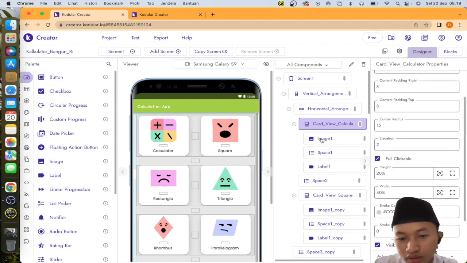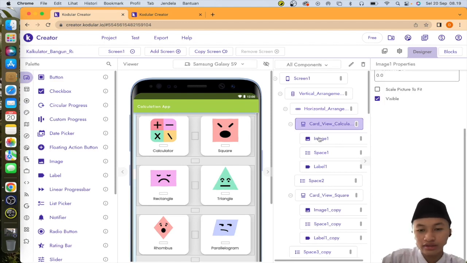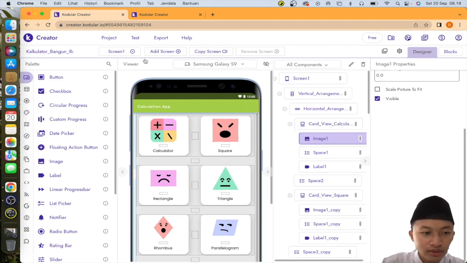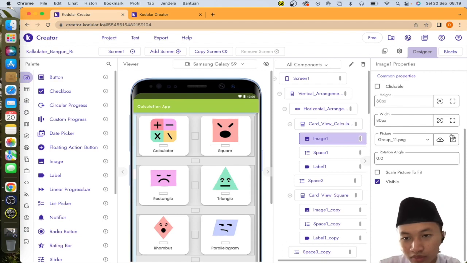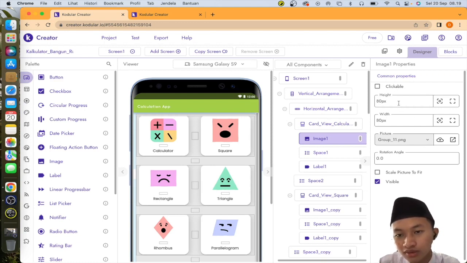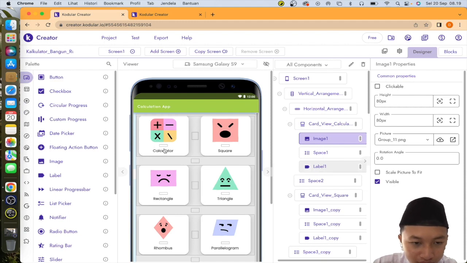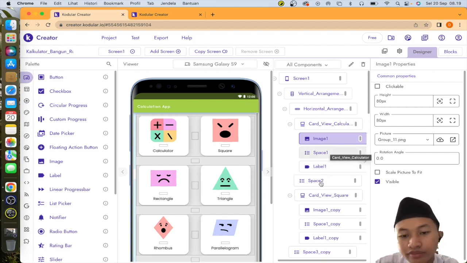Okay, and then in the card view we're gonna add image. You can search on palette, just type image and drag and drop to the inner of the card view. Okay, first you may wanna add the picture, so you can check the asset on the description, and then just gonna be uploaded to your Kodular. Set the height into 80 pixels, and the width is 80 pixel too. Okay, and then we're gonna add space is this one, put it below on the image.